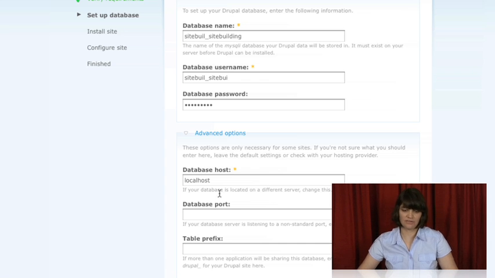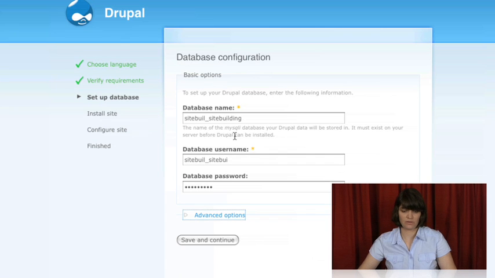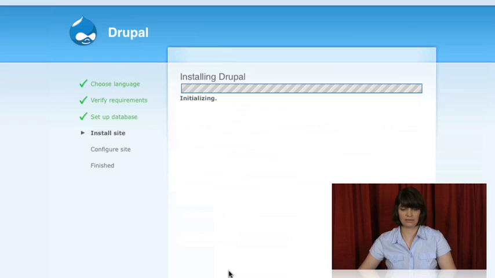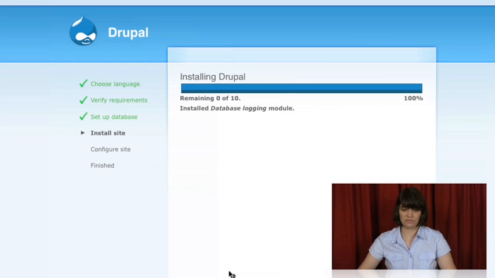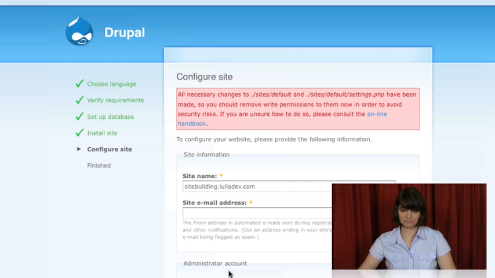I don't need to use any of these options, but I just wanted to point out that they are down here. So if you need to do a little extra database information that you've gotten from your host, that's where that would go. So I've got my information in, so let's go ahead and click this. And we see we're getting an installation. And voila.